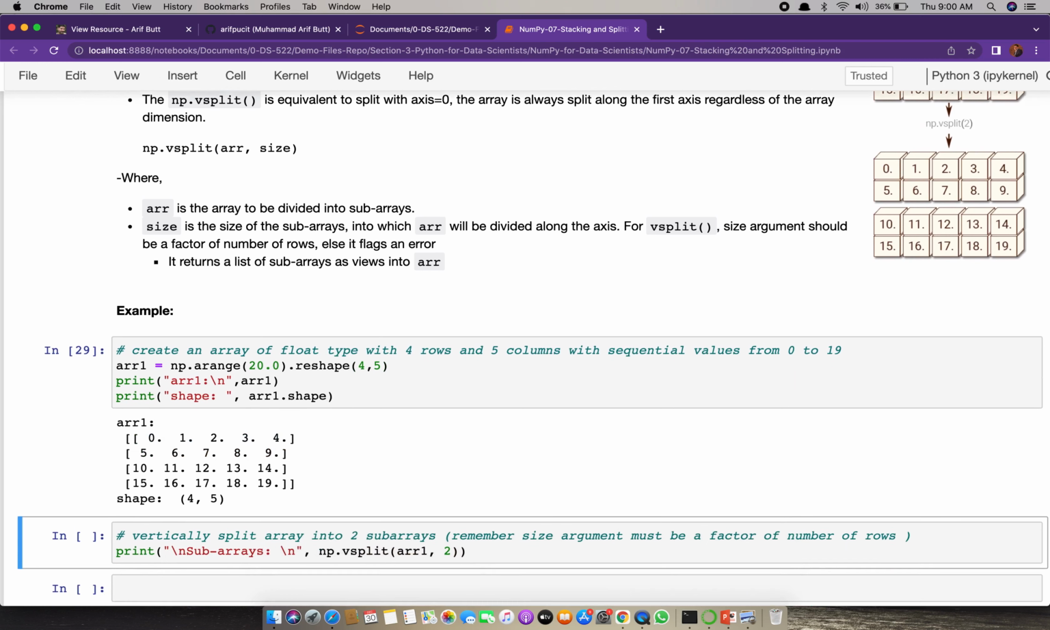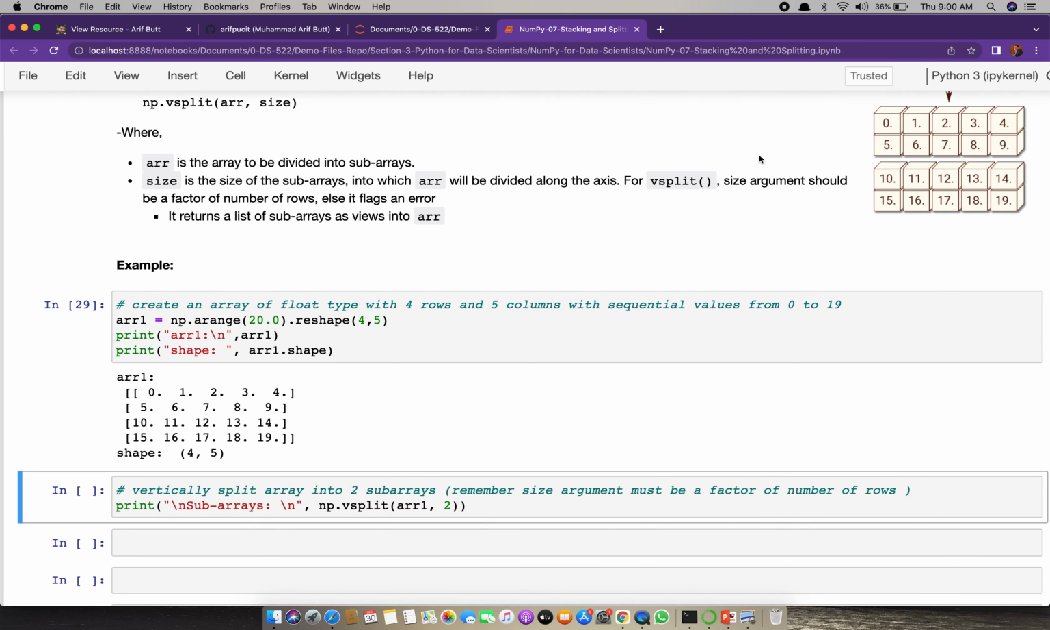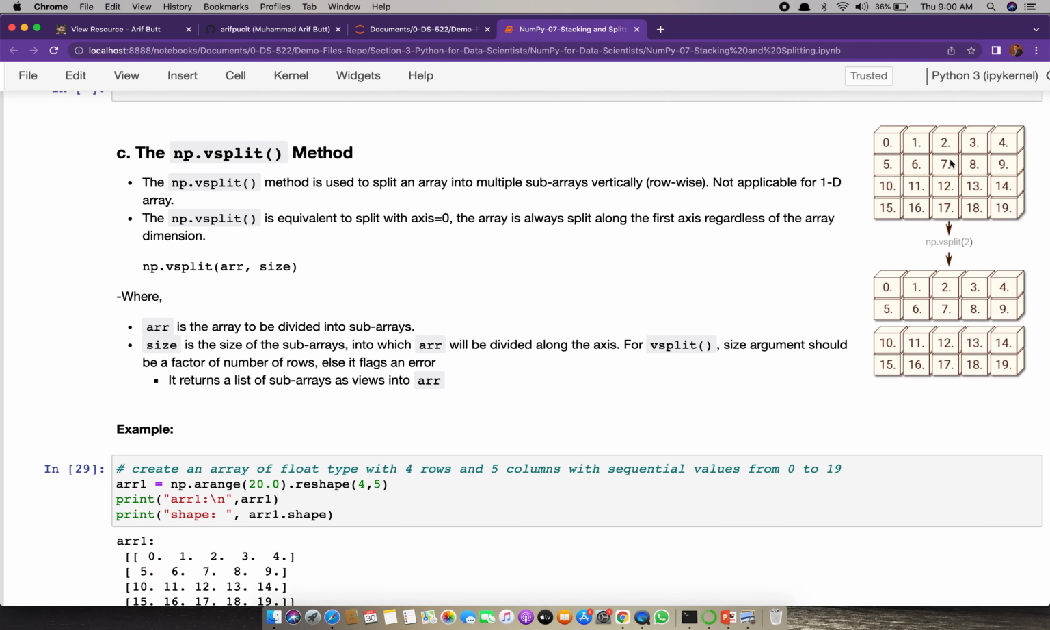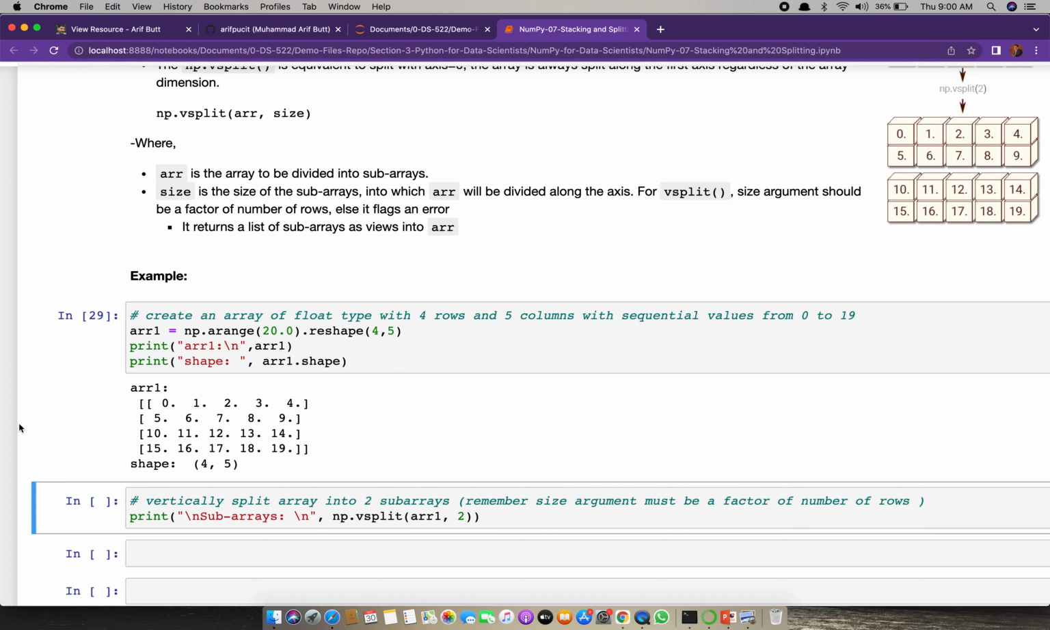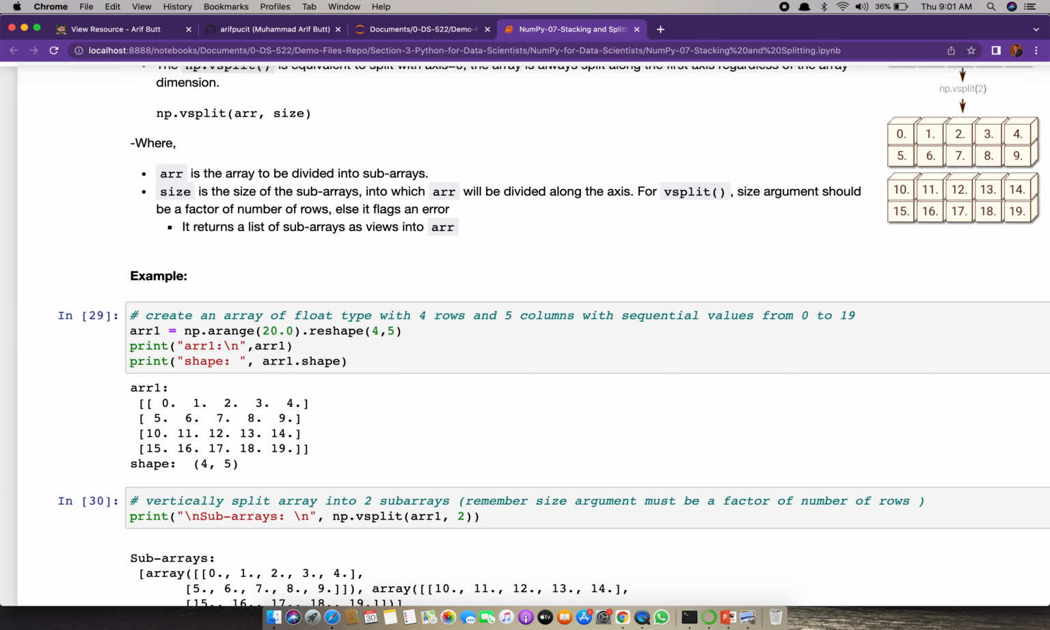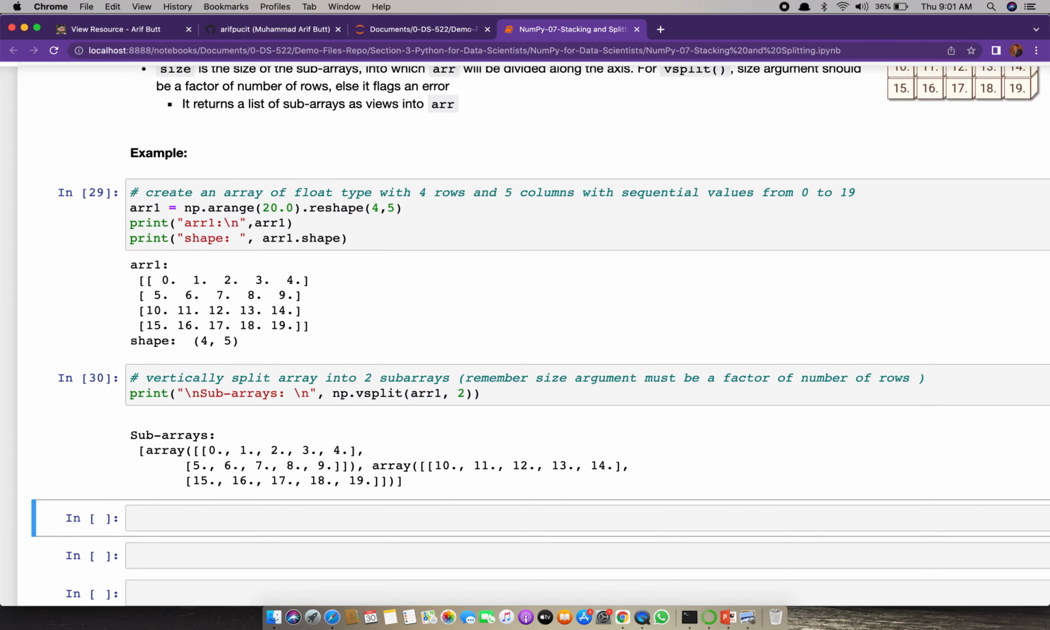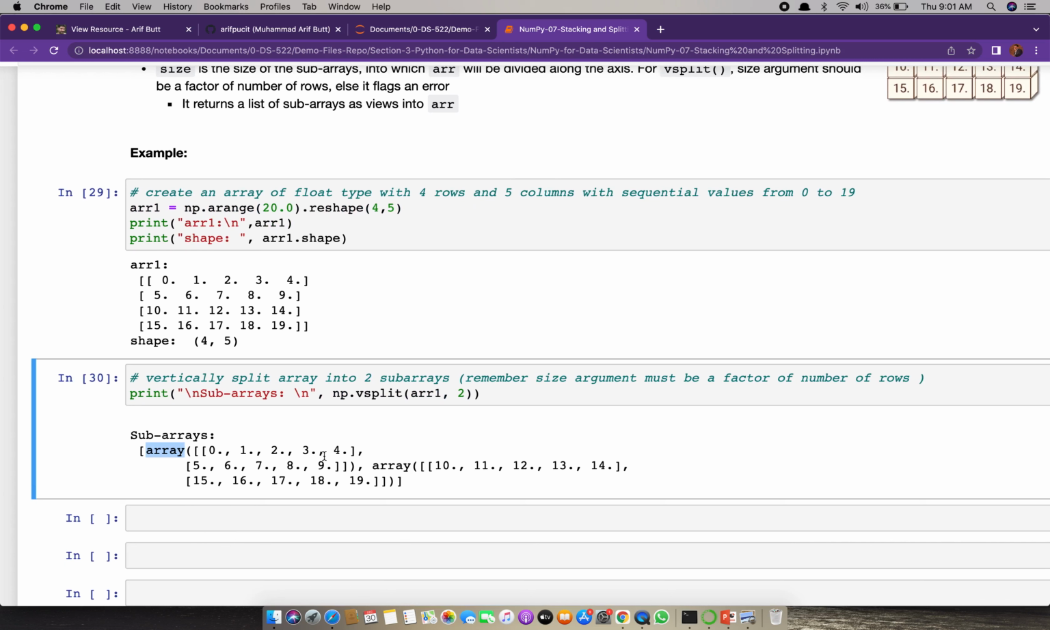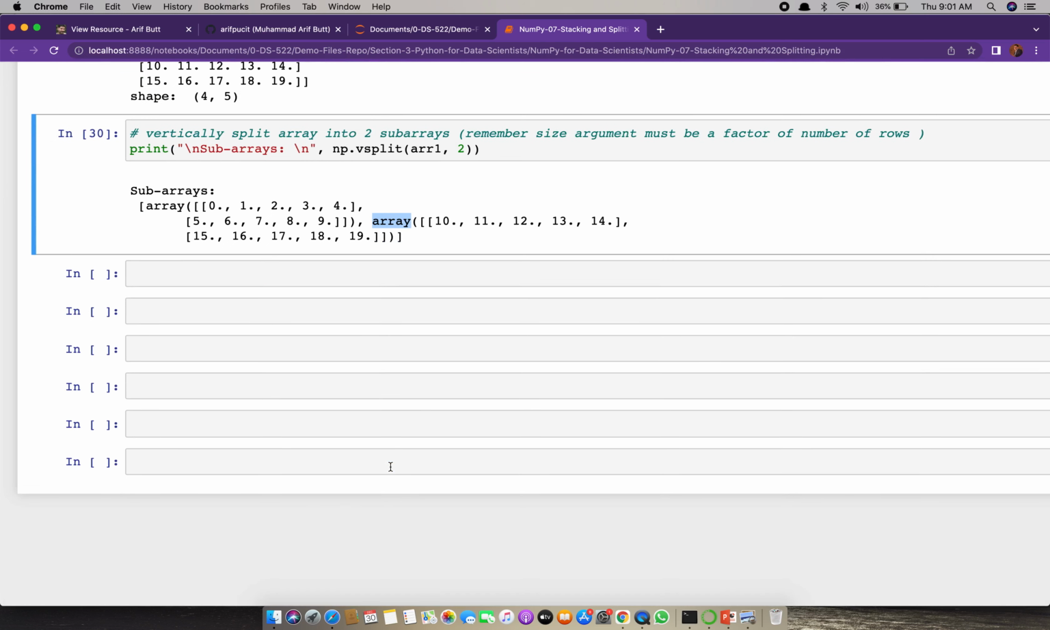So this is exactly the same 2D matrix, having 4 rows and 5 columns. So I am vertically splitting this array into 2 subarrays. I am using 2. Remember this 2, which is a size argument, must be a factor of the number of rows now. And it is, of course, so this will be a success. So we have got 2 arrays. This is the first array containing 0, 1, 2, 3, 4, 5, 6, 7, 8, 9. And this is the second array. Okay.